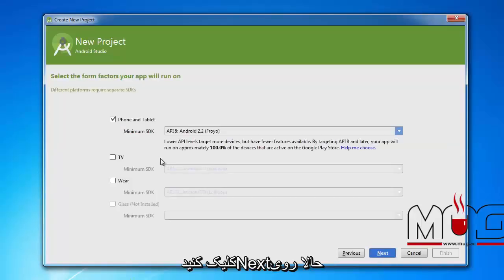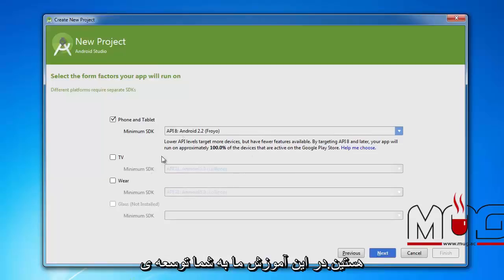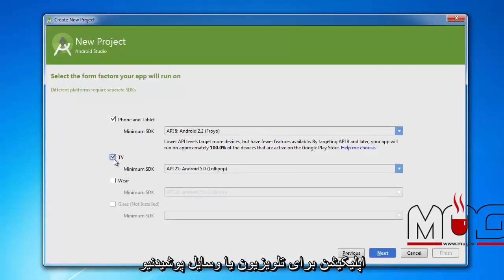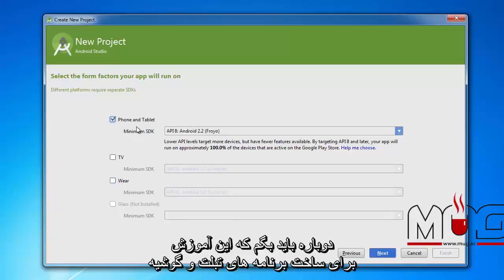So click Next, and this is actually an easy screen to understand. It says you're developing an app for phone and tablet. This is all we're going to be doing for this tutorial series. I'm not going to show you how to develop anything for TV or Wear. Wear is pretty much anything you can wear on your body, like smartwatches and stuff like that. This series is just going to cover how to make apps for phone and tablet.